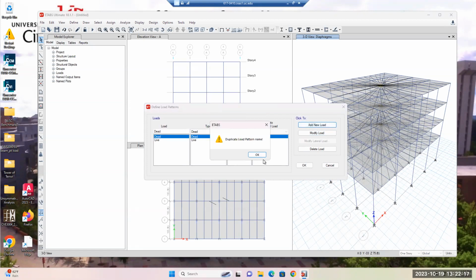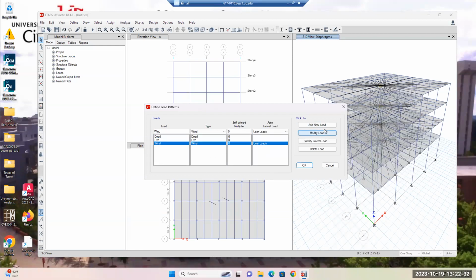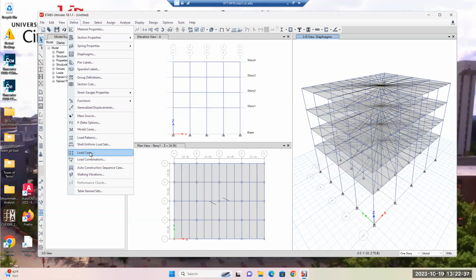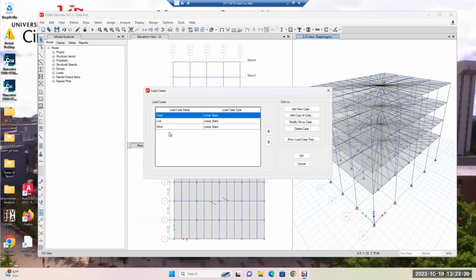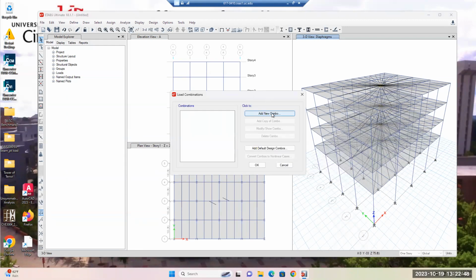I'm going to add new load. Got duplicate load pattern name. So right in here, wind. I'm going to say this is wind. Auto lateral load, I'm going to say this is user defined, user load. Add new load. I'm going to click OK. I'm going to define load cases. Make sure that each load case is correct, right? Going to click OK there, and then I'm going to define load combinations.